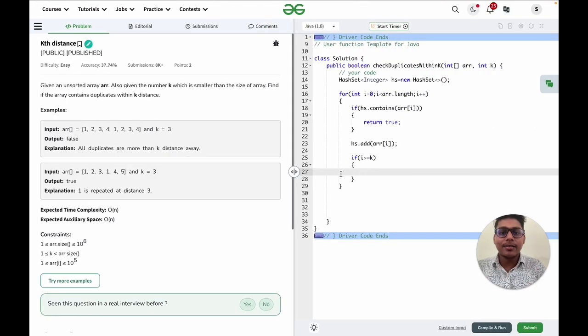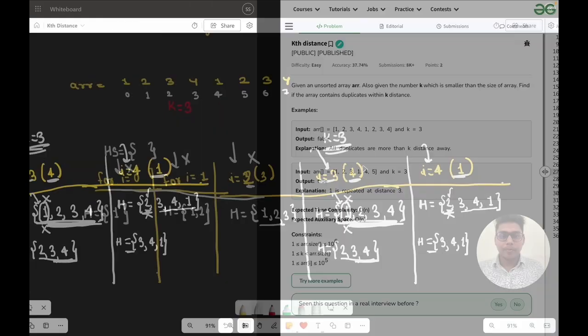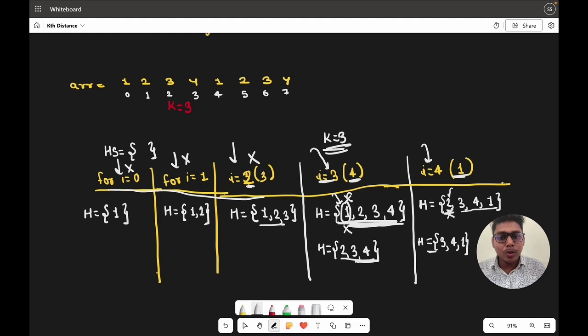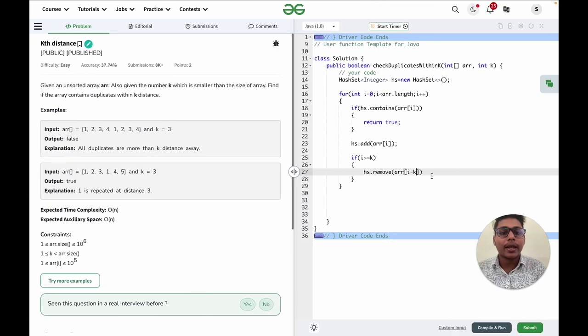That is the reason I'm writing if i is greater than or equal to k, then only we are going to remove the oldest element in our hash set. And how are we going to find it? We just need to remove array of i minus k. Now k is the value. If you see, this element is the 0th index element, and we know in the hash set, the elements are in proper order. Right now our i value is 3, so we are going to remove i minus k, which is the 0th index element. So this 0th index element, which is 1, will be removed, and that is what we want. So I am writing i minus k.